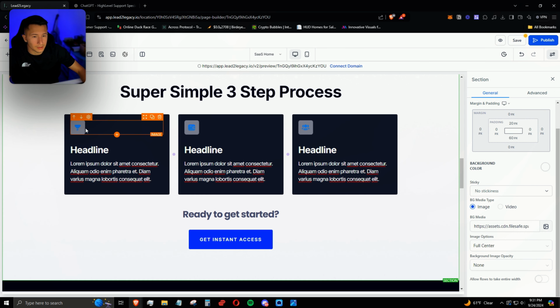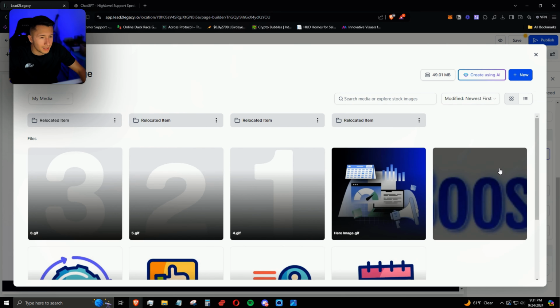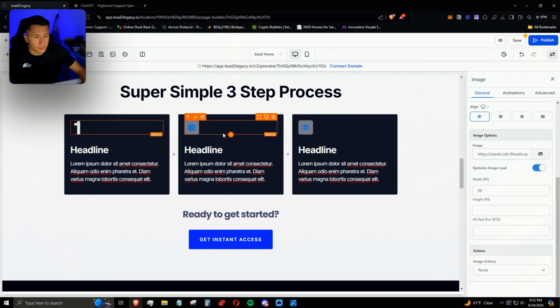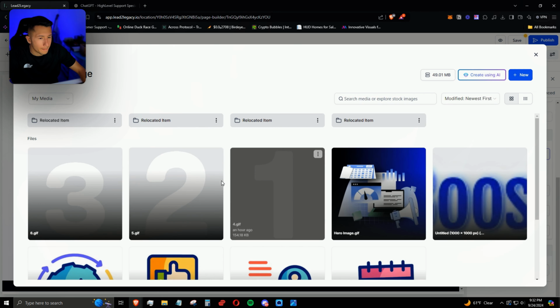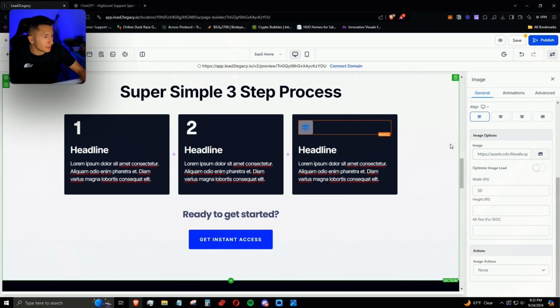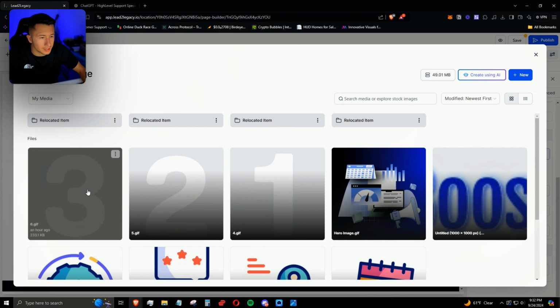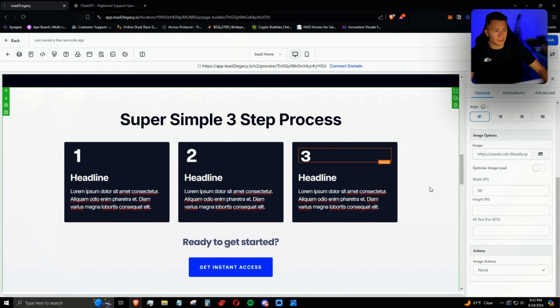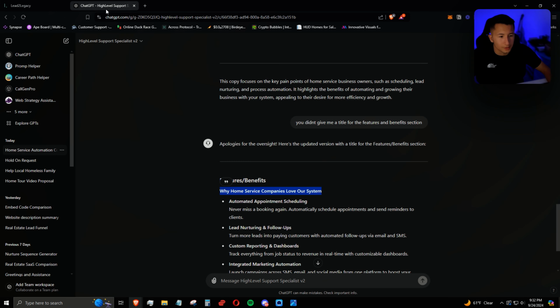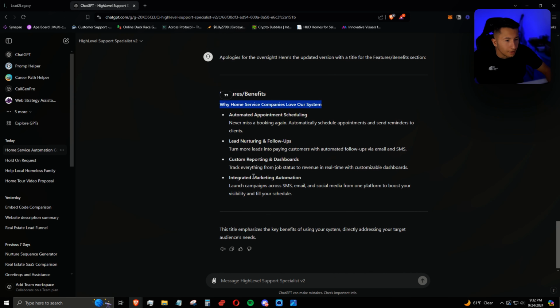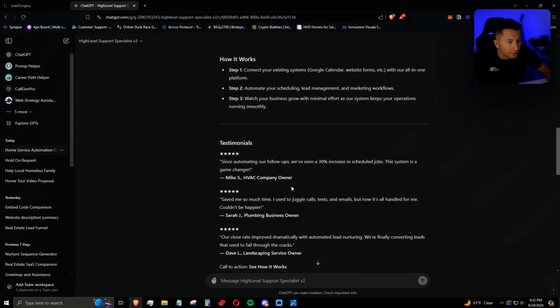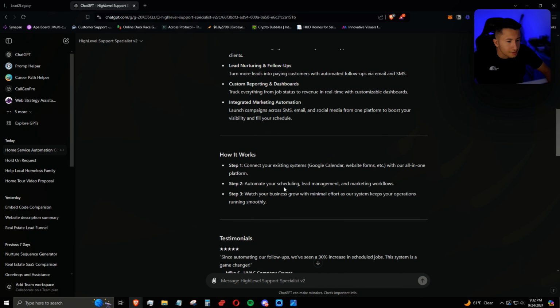Nice. Okay, so what we'll do is I added some assets in here. So we'll do number 1, number 2, and don't have to change the sizing for these. That's really nice. And number 3. All right, there's our 3-step process there. And scroll back up here. What is our 3-step process?